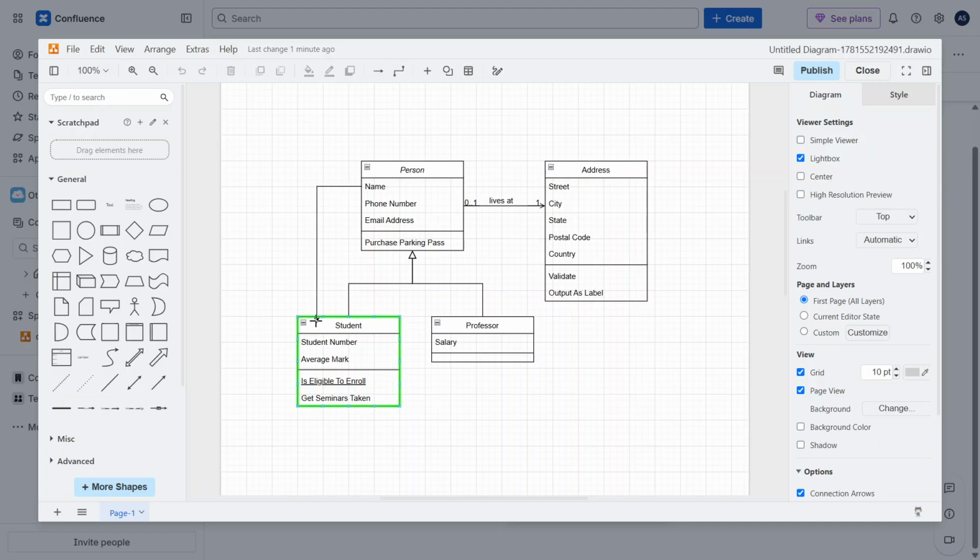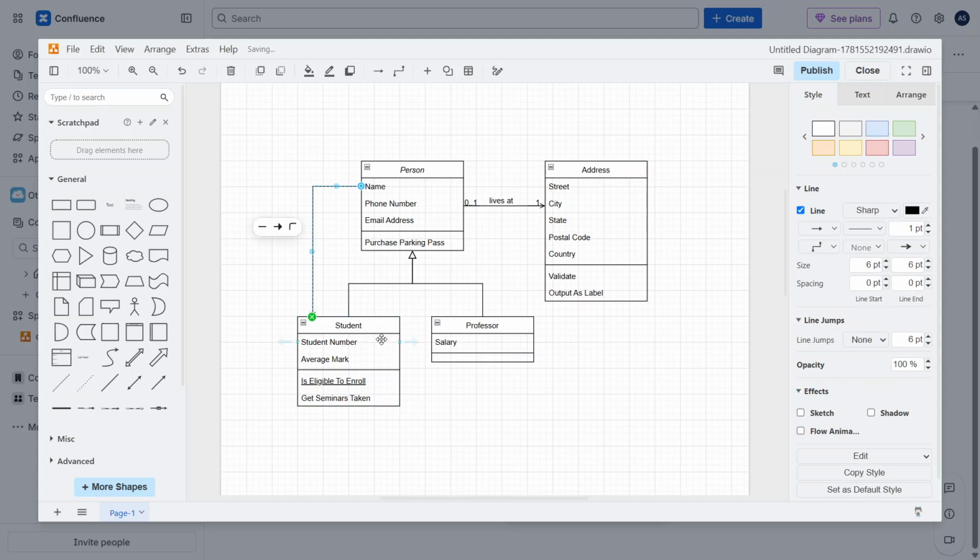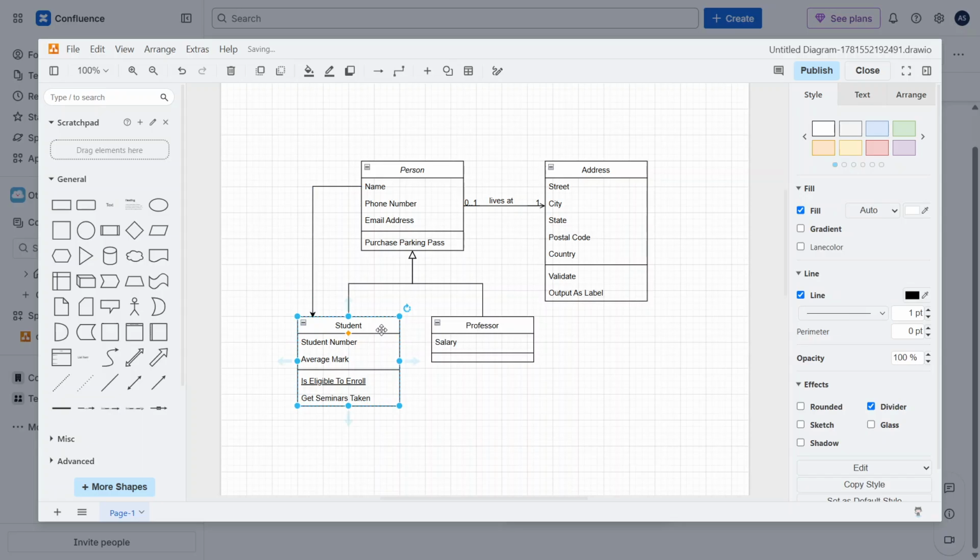If the target is highlighted in green instead, you're creating a fixed connector. A fixed connector stays attached to a specific connection point on the shape. This is helpful when you want more consistency and don't want the line attachment to shift as the diagram changes.